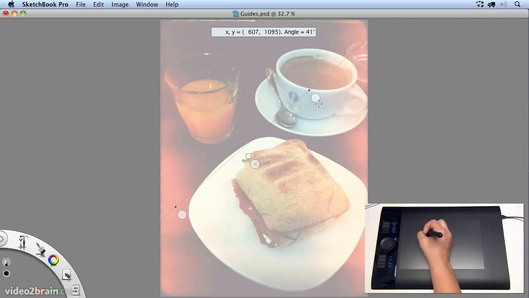So the ruler, basically what you do is you position the ruler roughly where you want it. You can rotate it and you can move it by using these little interface icons. You can also set start points and end points. And then basically you just draw across the ruler.